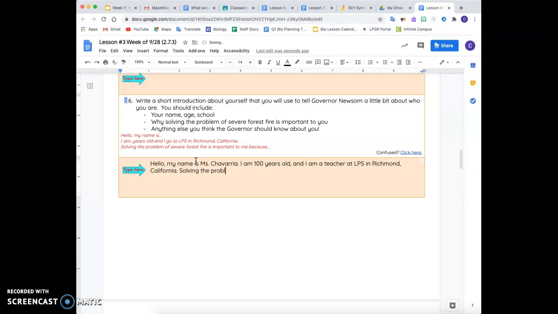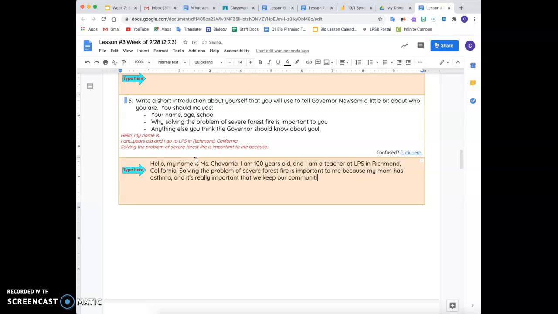Solving the problem of severe forest fire is important to me because my mom has asthma, and it's really important that we keep our communities safe from the harmful effects of severe fires. Something like that. It can be anything that is important to you.